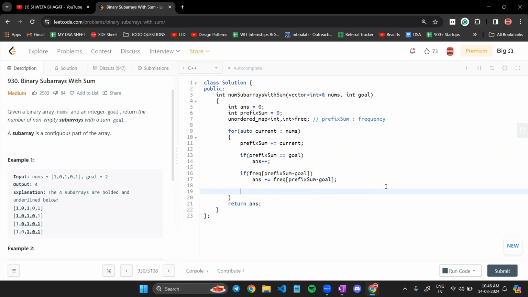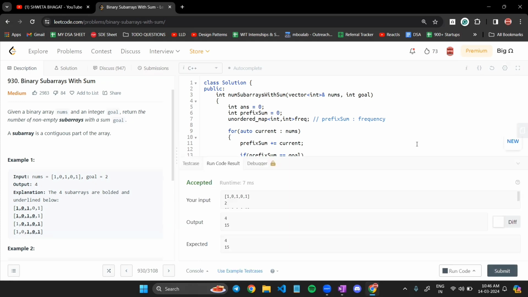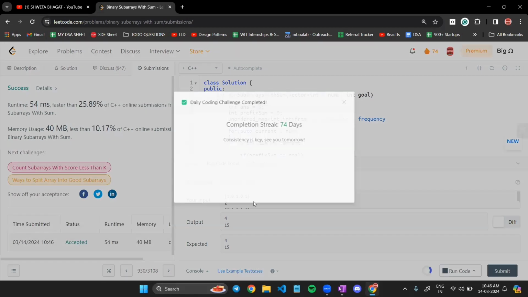Additionally, we also have to store this prefix sum in our hash map, right? So we have to also store this prefix sum in our hash map. Now let's run this. So we are getting the correct answer. Let's submit it. And it got accepted.